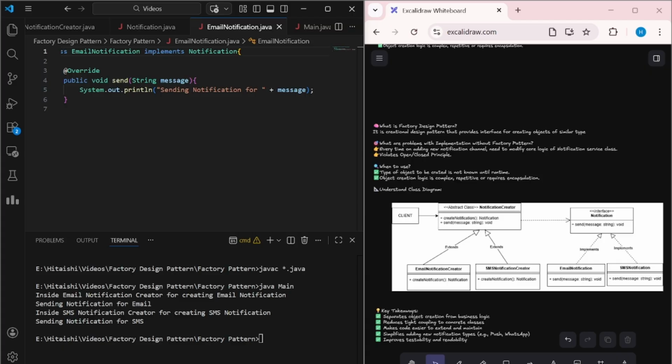Similarly for the SMS one. So this is about the code implementation. Now let's understand the key takeaways from this design pattern.